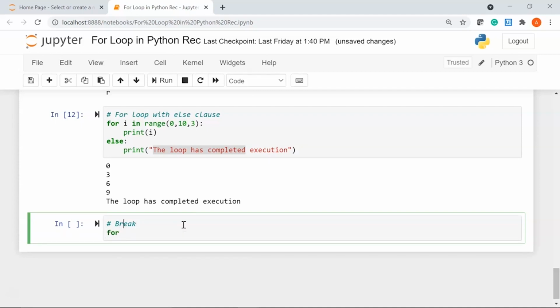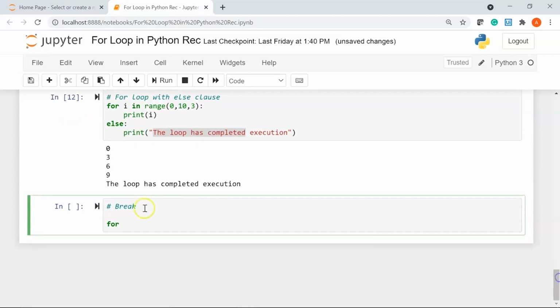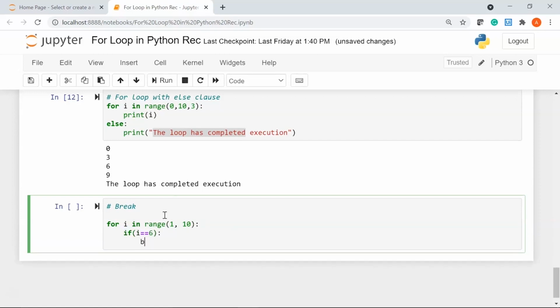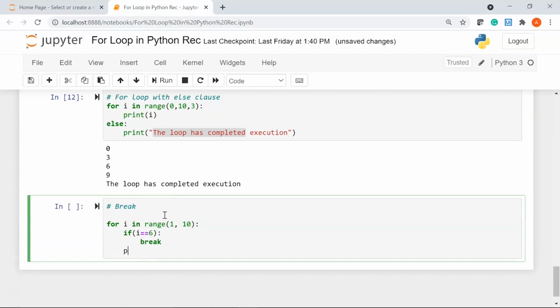If I write for I in range, let's say from 1 to 10, I'll use an if condition saying if I equal to 6, then break and come out of the loop. Next we'll print I. So here what we are doing essentially is we are iterating over all the values from 1 to 10, and whenever the I value becomes 6, we come out of the loop and print all the values we have iterated so far.